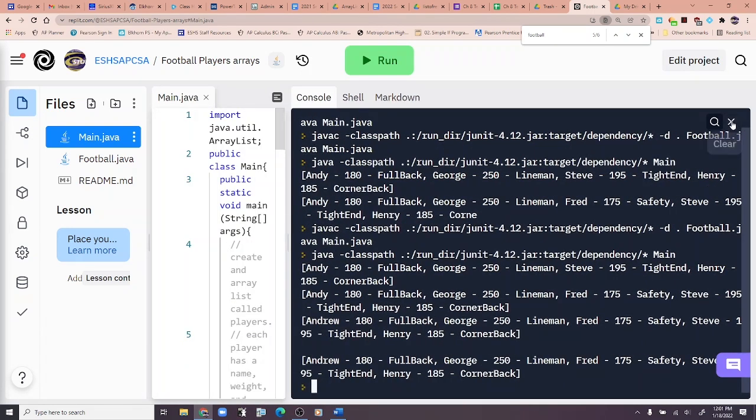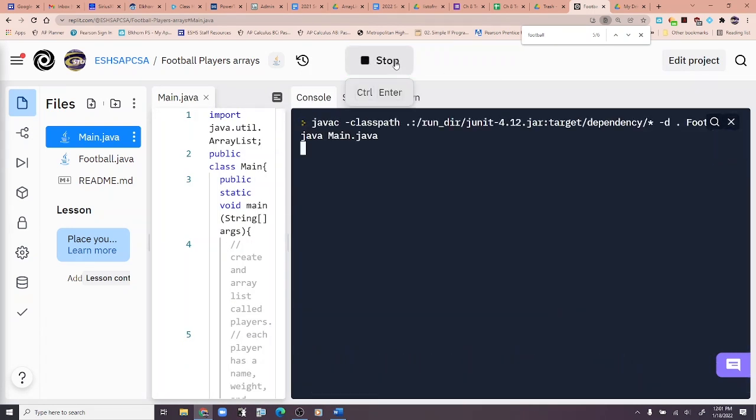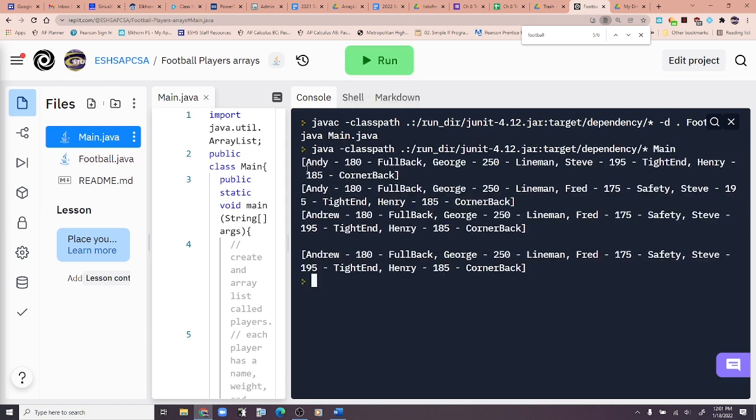How come there's so much there? Let's clear this. It's hard to see. Andy, Andy, and then now that third one is Andrew.